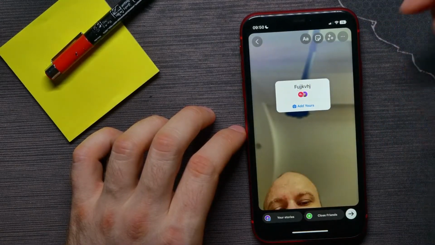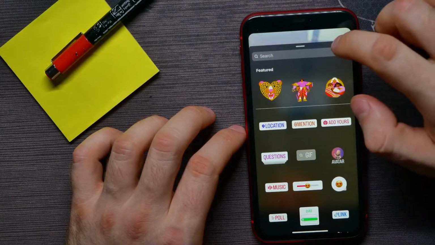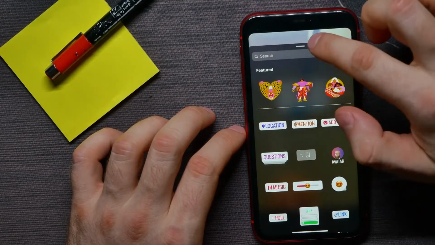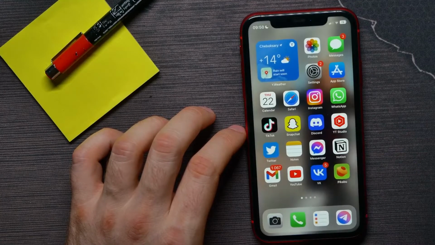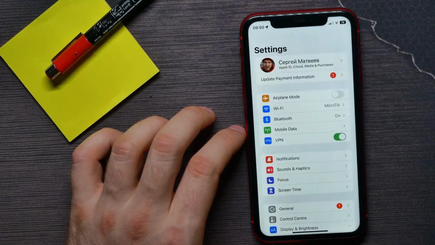But if for some reason you can't find the sticker that you want even using a search, it may happen because of some bugging or glitching of Instagram application, and now let me show you how you can solve that problem. So first just hop out of here and open up settings.